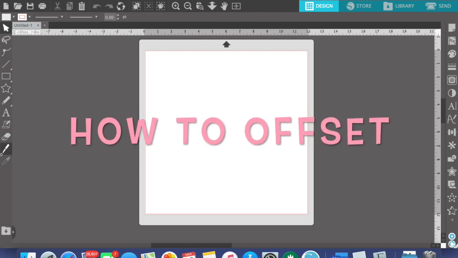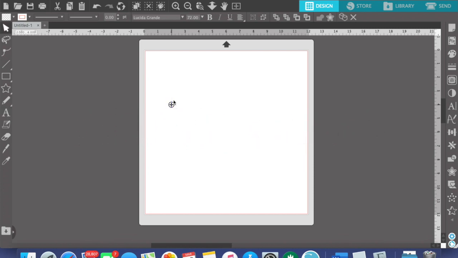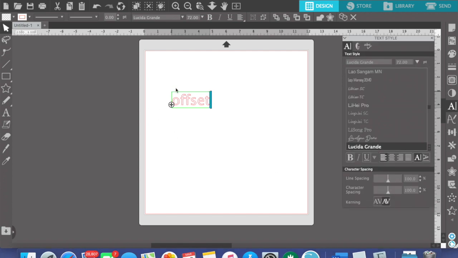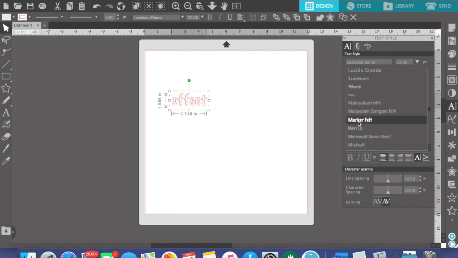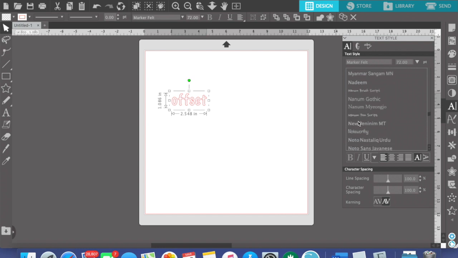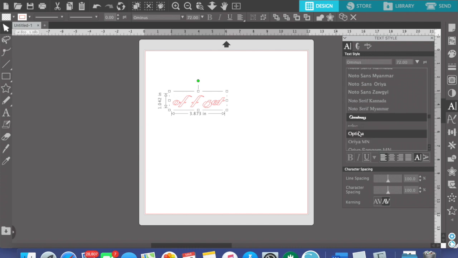Hi friends, today I'm going to show you how to offset with your Silhouette Cameo software. So first I'm just going to type a word. And now I want to select the script font for this. So I'm going to highlight my word, look for my font that I want to use. And I'm sure it can be any font.